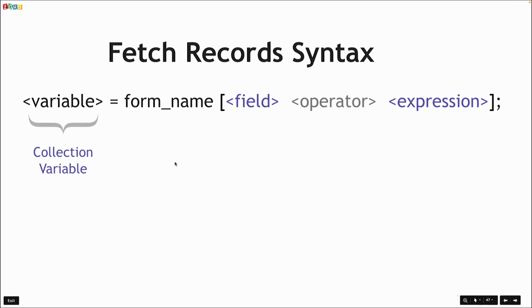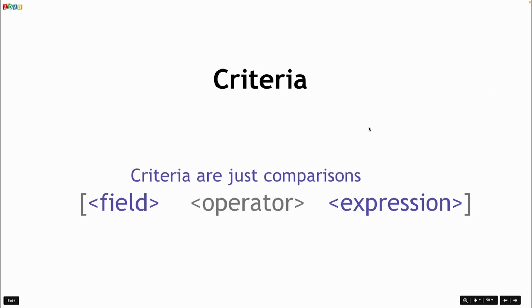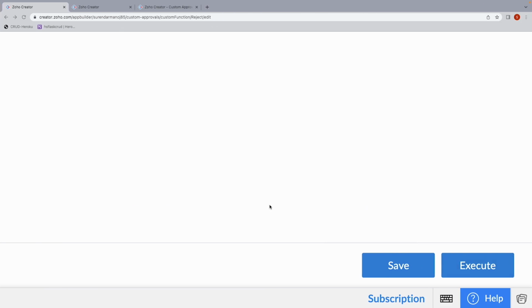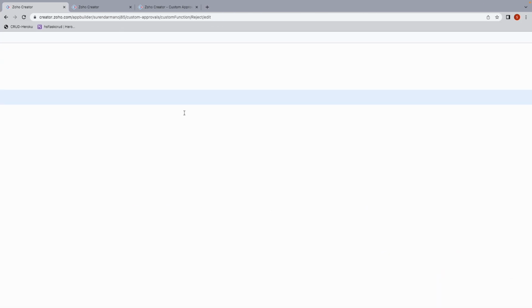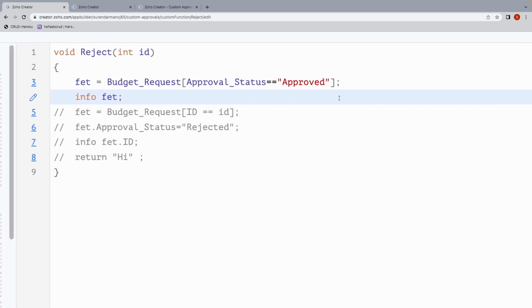So first one is the variable name in which we are going to store the output. Then we have the form name, then we have the criteria. The criteria is just the field name and the operation which has to be done against an expression. In our case here, you can see the approval status has been tagged along as approved. So this is the criteria.